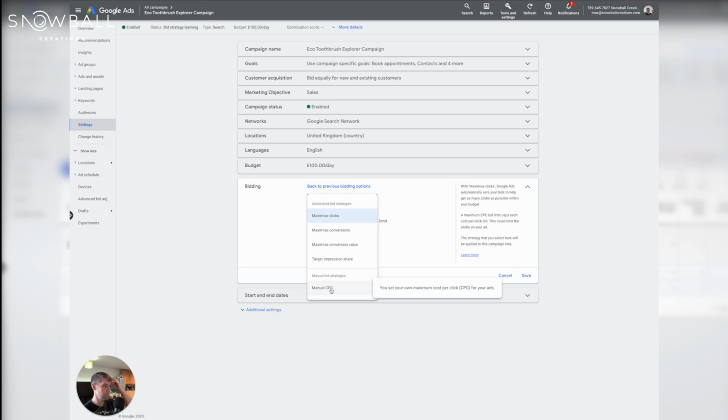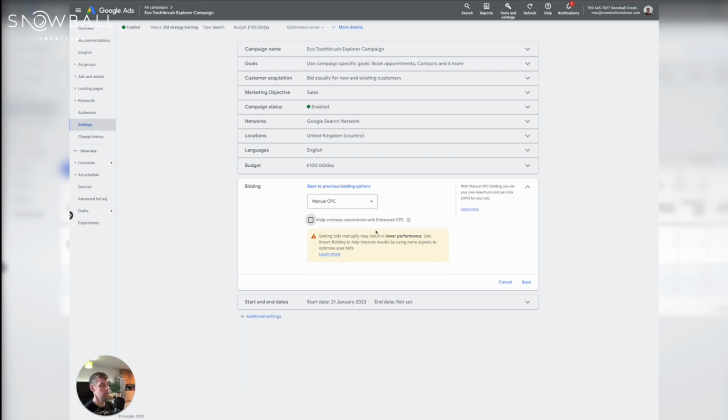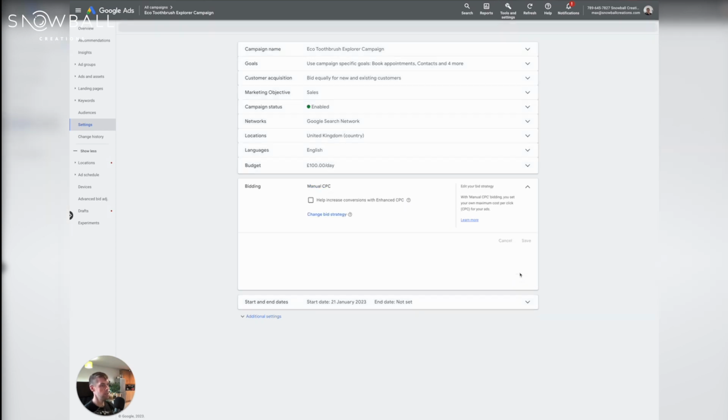So manual CPC is manual cost per click. You set your own maximum cost per click, CPC, for your ads. And you want to untick the increased conversions with enhanced CPC. Because all enhanced CPC does is basically say, I can actually spend more than the maximum cost per click that we're interested in. And in this situation, we're trying to find new ideas, but we're trying to find cost-effective new ideas as well. So we're going to keep control by using a manual CPC. So let me save this.